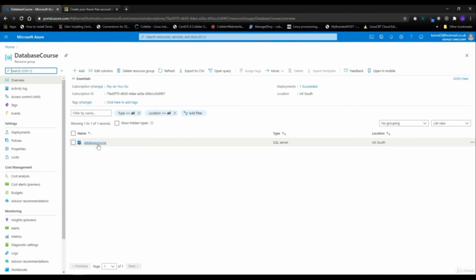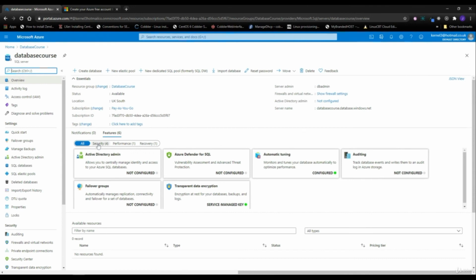I will click into it. I need to know the following information: the server name, which in my case is databasecourse.database.windows.net. Let's head over to SQL Server Management Studio and connect to this database.